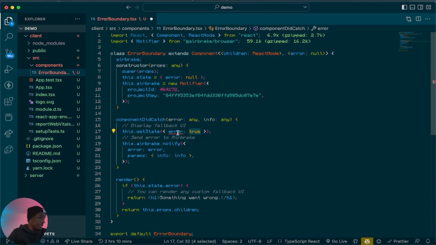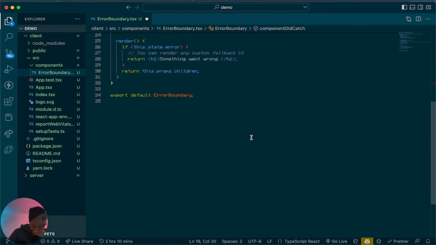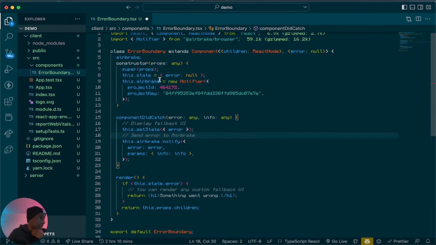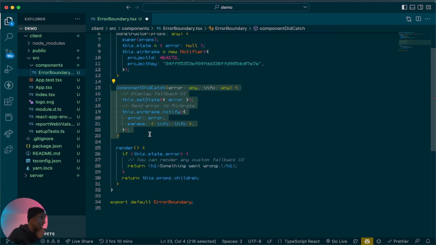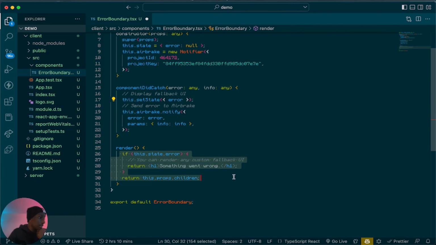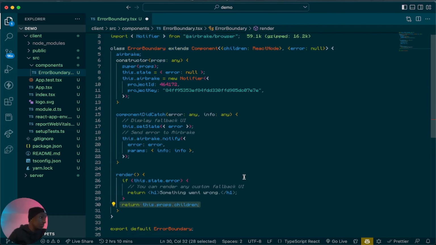And then instead of passing error as true, we're just going to pass in the error object itself. And essentially, that's the entire thing. You can go ahead and look at this deeper. It's pretty self-explanatory. We're initiating the Airbrake notifier, and then this essentially just catches the errors. We set the state for the error so that we can alert down here in the render, hey, something went wrong. But if there's no error state, then we can just return the children props.